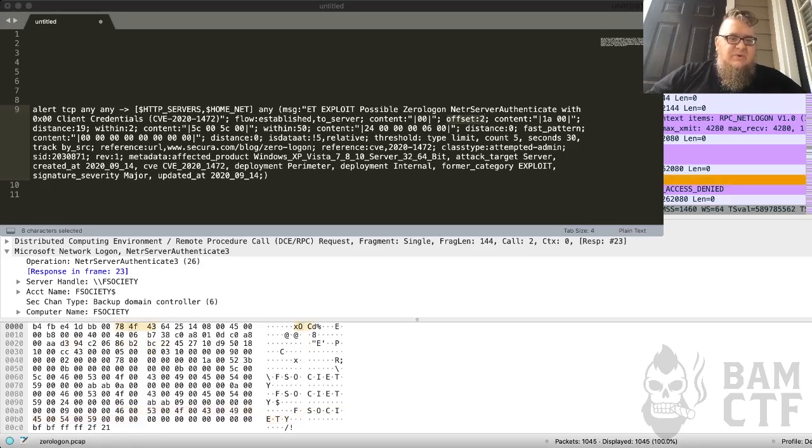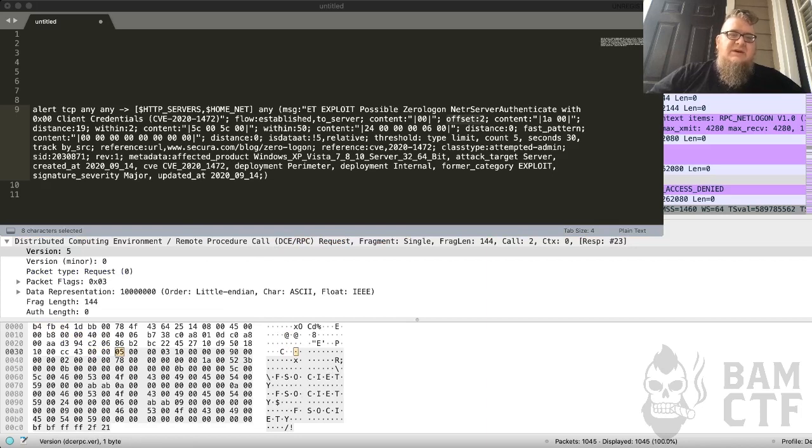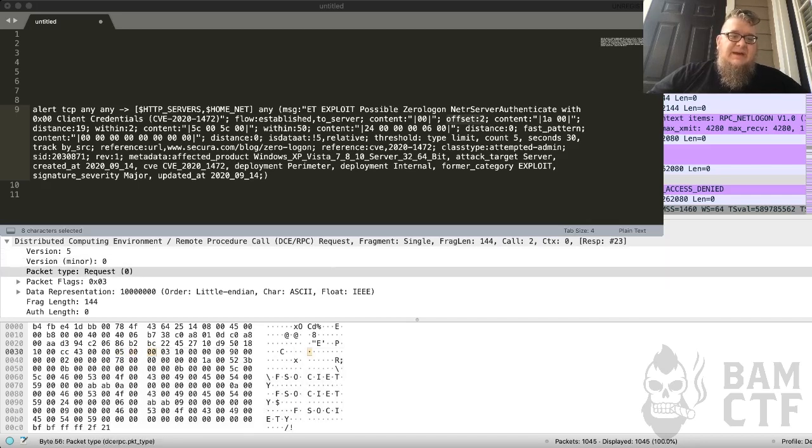So the payload is starting right here. All this above here, we've got the IP header and the TCP header, and then this is where our payload starts. Again, Wireshark makes this easy. If you've got it up in Wireshark, it'll tell you what each value is. So the payload starts here with an 05, that is our major version number, 00, which is our minor version number, and then we have the packet type. In this case, 00 is a request.